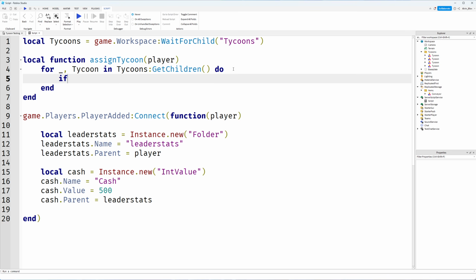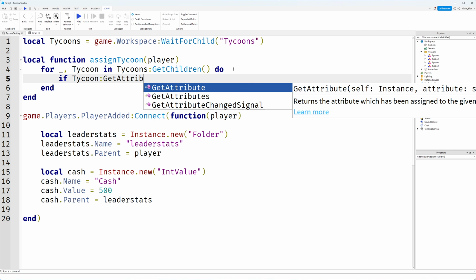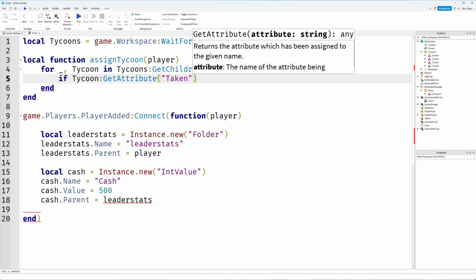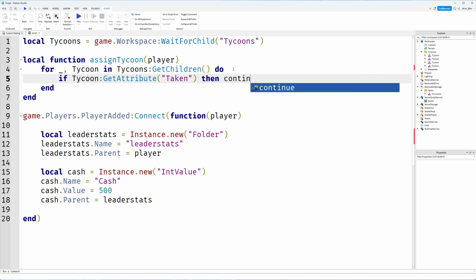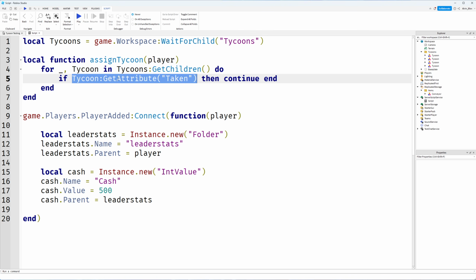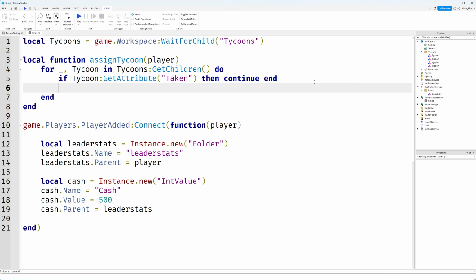So we can say if tycoon:GetAttribute("Taken") then continue end, because this will just check to see if it is true. So if this is true, then this if statement is going to resolve. And by saying continue, we can just skip to the next tycoon because we know that this one will be taken. So this is just a check to make sure whether the tycoon is free or not.